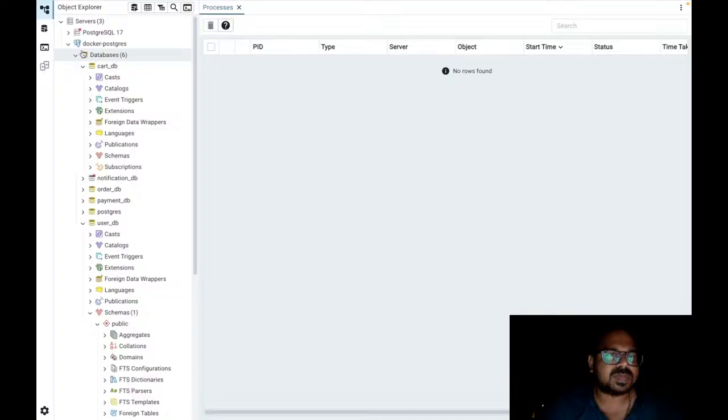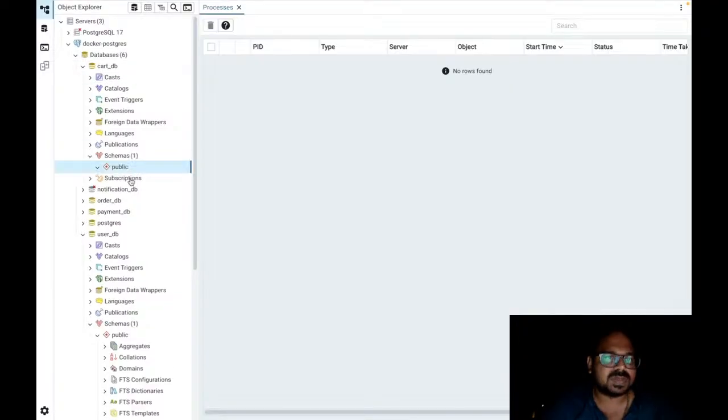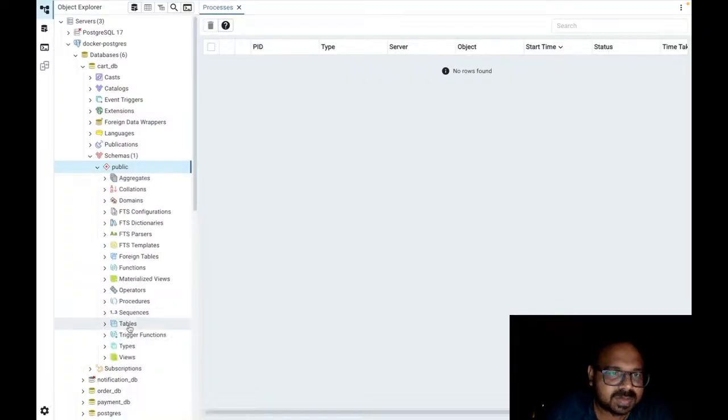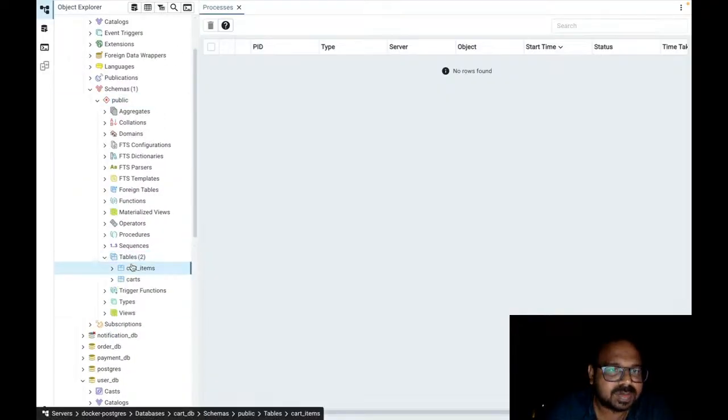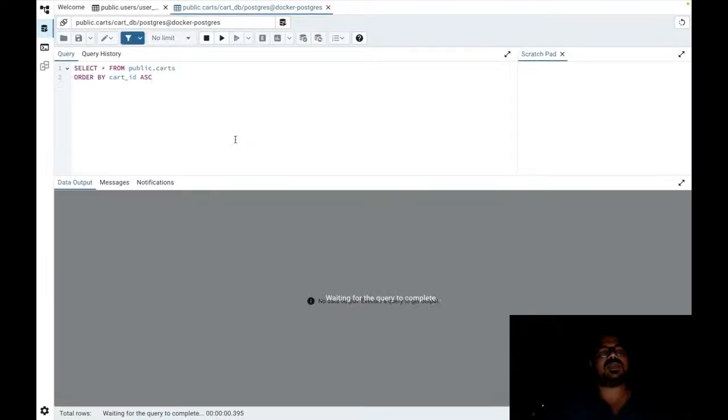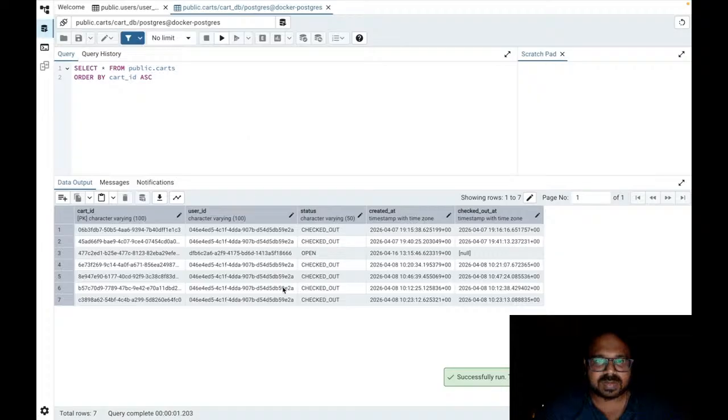So let me open this cart DB. Yeah, this one is here. Inside schemas, go to the public one, and then tables. We have cart. You can see cart and cart items are both there. Let me open cart items. Cool, you can see one item is open with this cart ID.